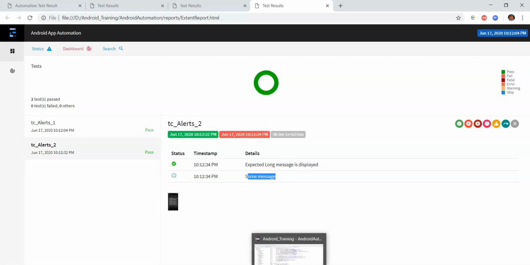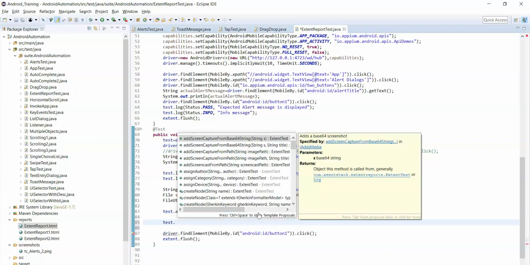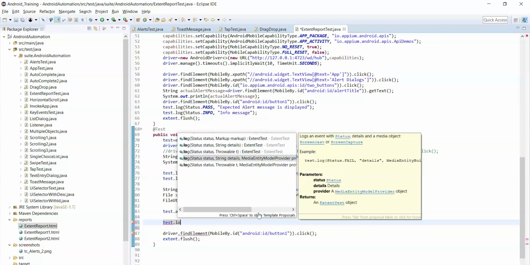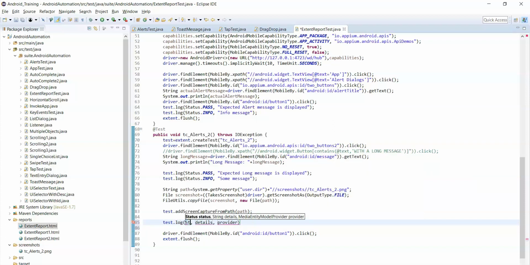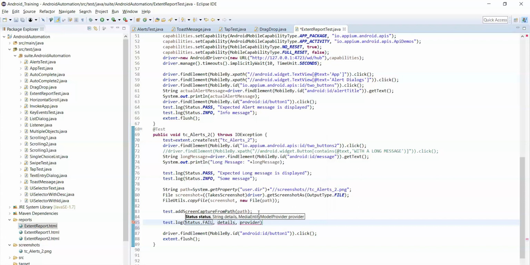Now let's see how to add the screenshot at log level. Test dot log. The log method accepts, you can see the fourth method, status, details and media entity model provider. That is, you can pass the screen capture as the third parameter. Now let's use the fourth method. The first parameter is Status dot. Generally we append the screenshot for failed test cases, right? For now you can use anything. Let's use fail in this case.